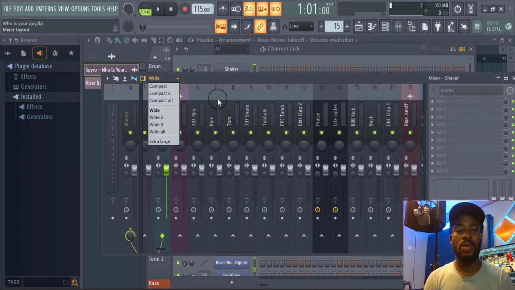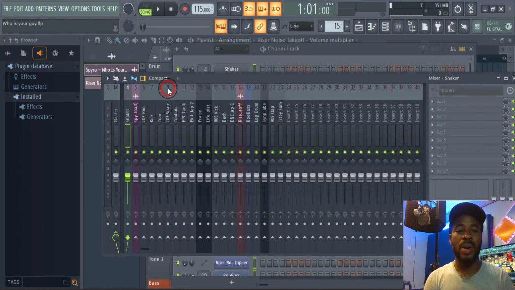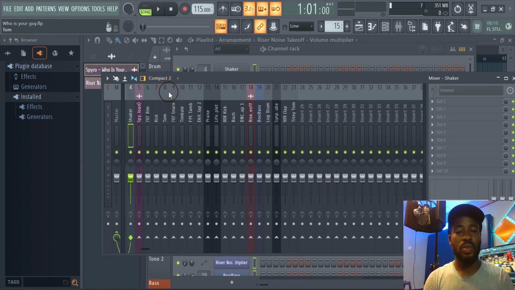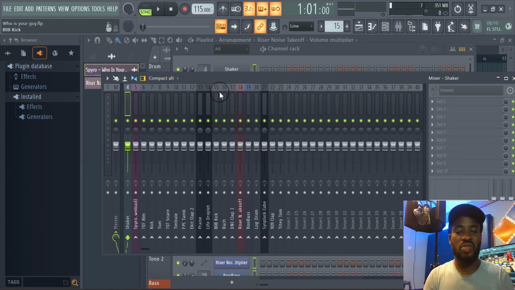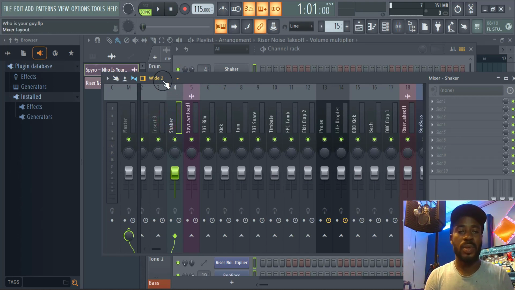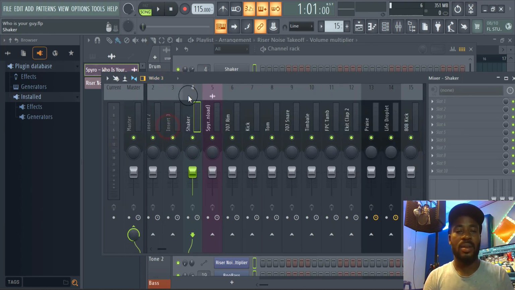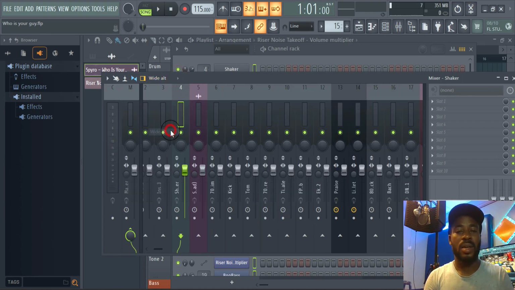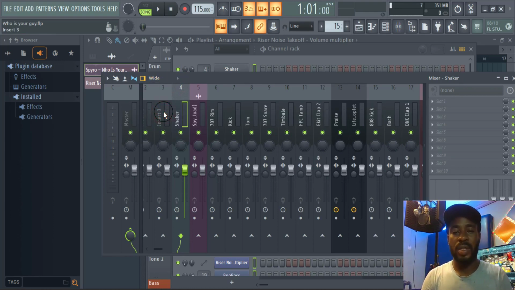Now of course the mixer can be customized as well. You can use compact, which brings everything closer. You can use compact 2 as well, which widens it a bit. Then you can use compact alt, which just shrinks everything. Then you can also use wide 1, wide 2, which makes it wider, wide 3, of course you can see it's even wider, and so on and so forth. I think I used wide. So you can customize your mixer. Today is not a training for mixer customization, but I just want you to see this now.